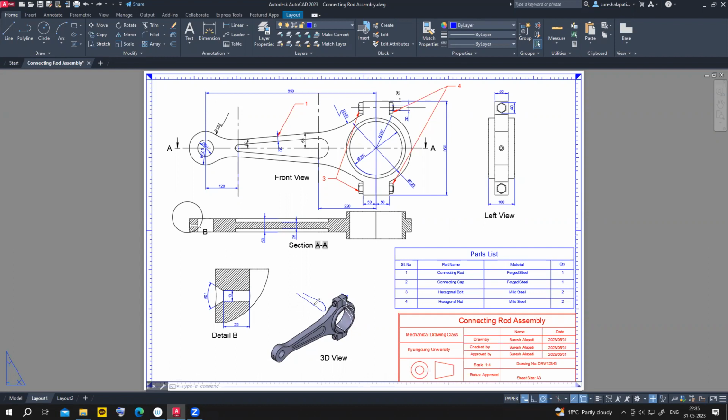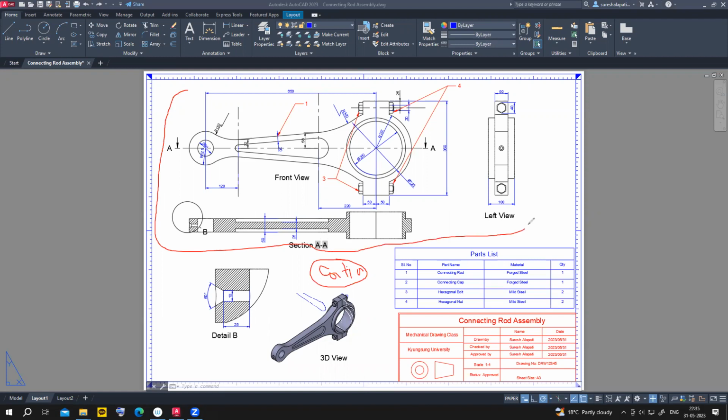But here the aim of this video is to import the connecting rod, connecting cap and hexagonal bolt and nuts from Catia. I made these 3D models in Catia. We import those 3D models from Catia, and here we use AutoCAD for making only this one. From the 3D models we can generate the front view, left side view or sectional view using layout, in paper space.